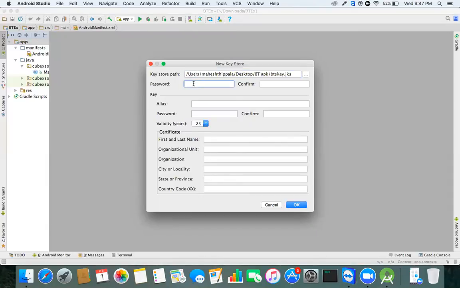So I'm configuring some password here. I configured a password here. Next thing is the alias. Alias means nothing but a name you have to configure here. You can specify any name for your application.